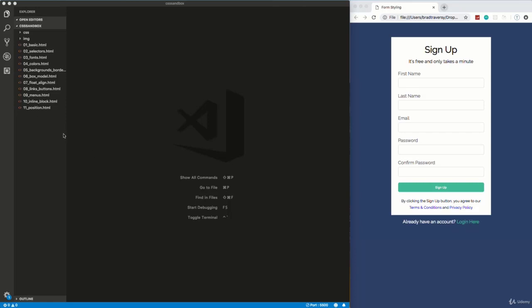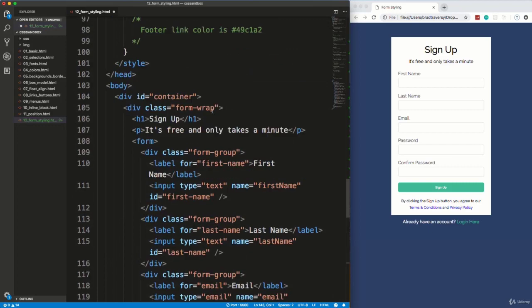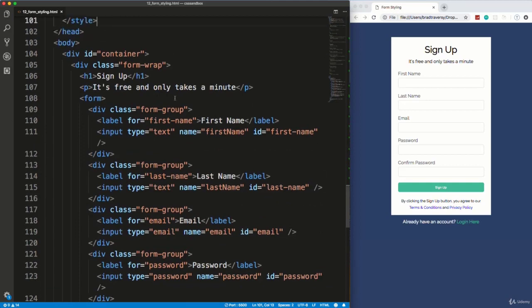So in this lecture, you should find a file called form styling underscore start.html. And what I'm going to do here is create a file called 12 underscore form underscore styling.html, grab everything that's in that start file and paste it in, and just go over it real quick. So let me just close this up, and let's take a look at the HTML first.